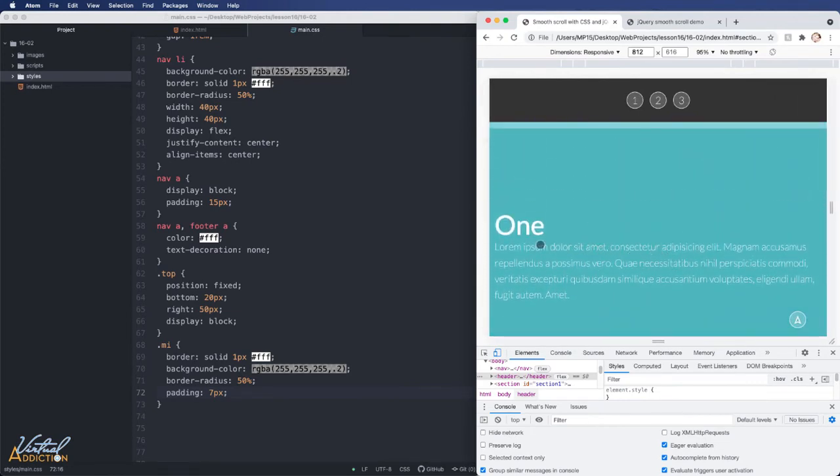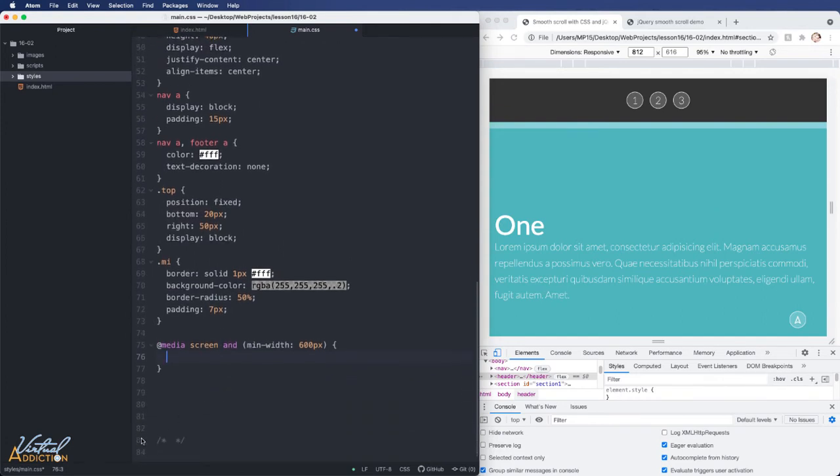Now, once my page gets wider, I would actually like to restrict the content from getting too wide. We'll do this by adding a media query. I'm going to go ahead and add a media query, and I'll set my min width to 600 pixels. We're just going to adjust a couple of things here at the larger screen size.